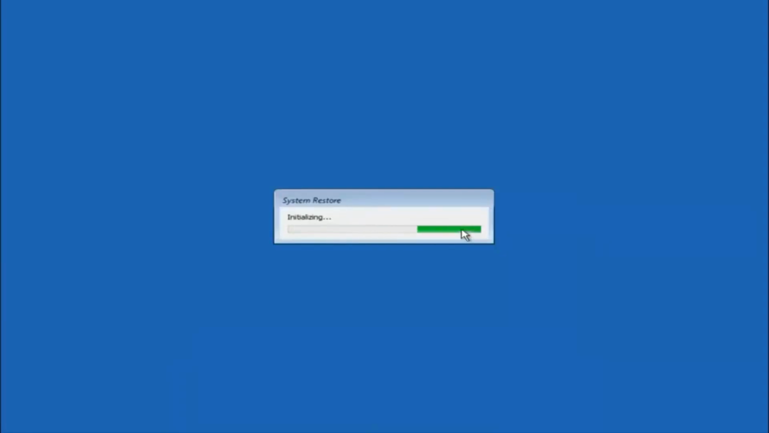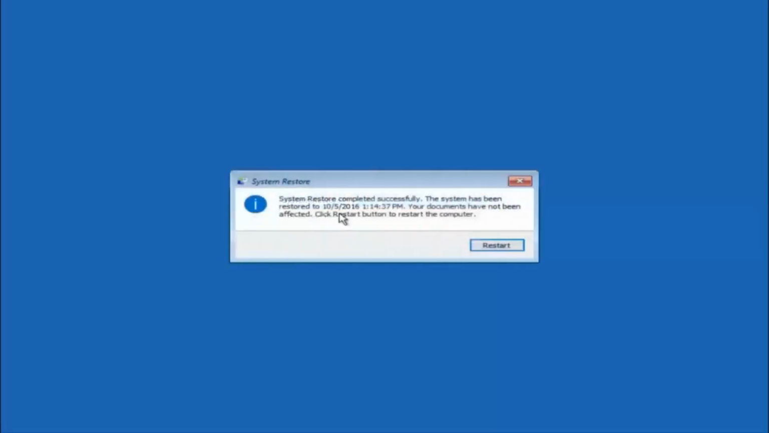Just be patient, this will take a couple minutes to run. Once it's done, I will be right back. Okay, so we can see the system restore has completed successfully, and we can see the date and time that it's been restored to. Your documents have not been affected. Click restart button to restart your computer. So let the computer restart.